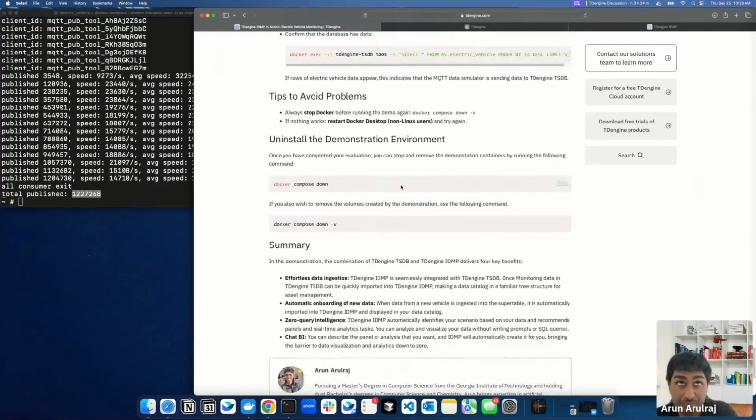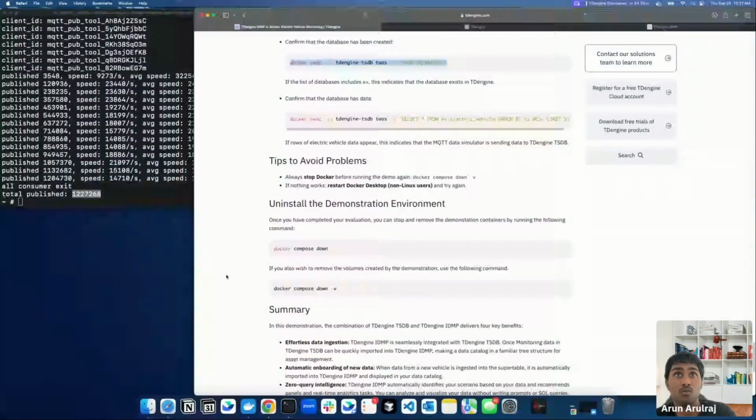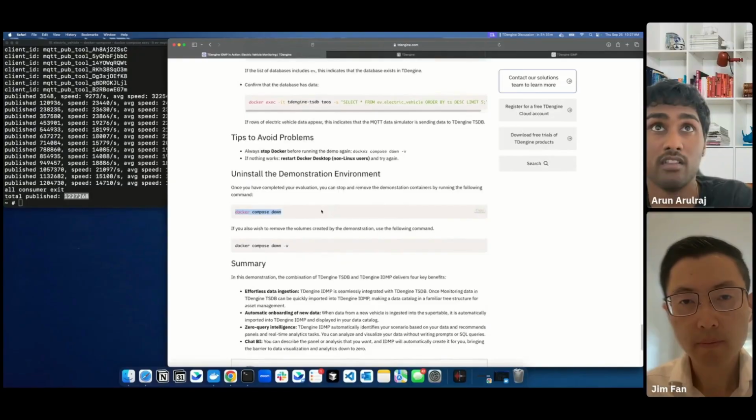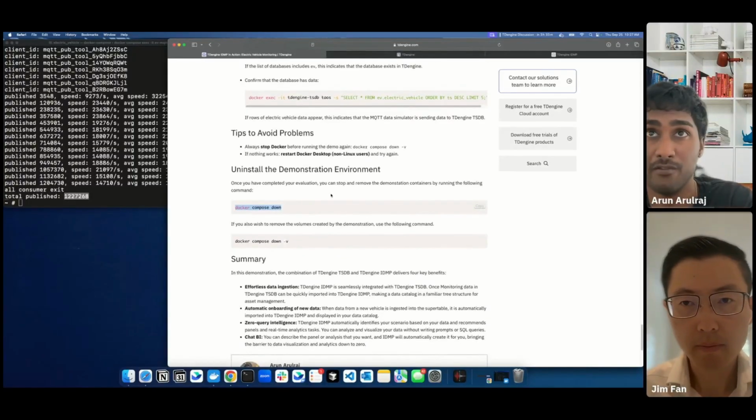And make sure that you actually close down your container, because a lot of the time people try to start the same image in the exact same place, which is never going to work. If you wish to remove it by volume, you can run this command, but I recommend just using the regular Docker compose down. So overall, you've got 4 amazing benefits with the symbiosis of TSDB and IDMP.